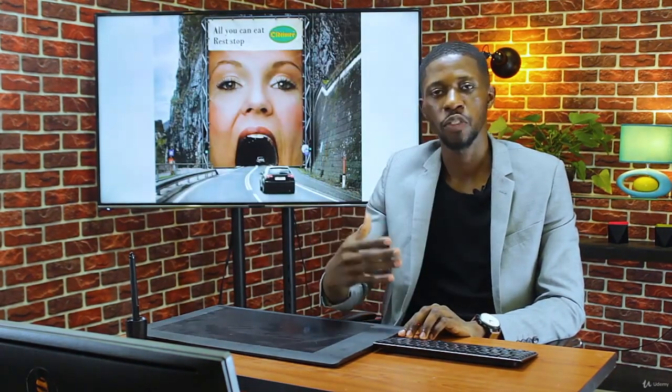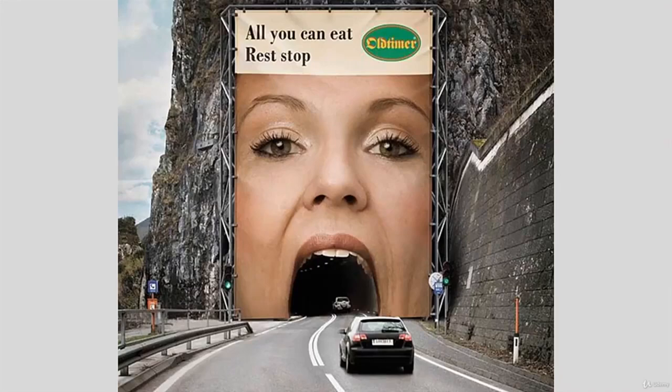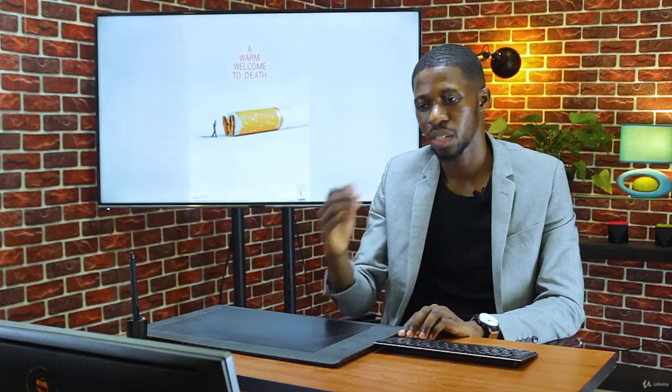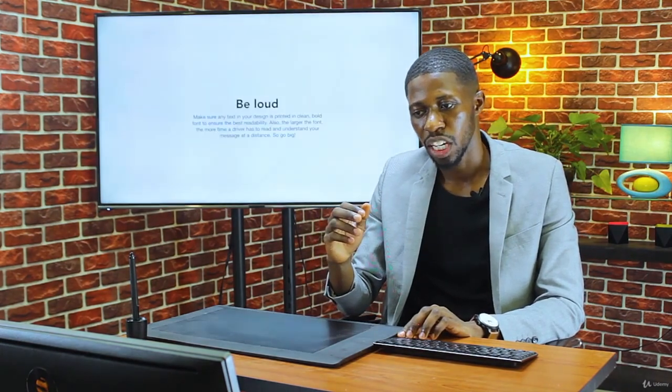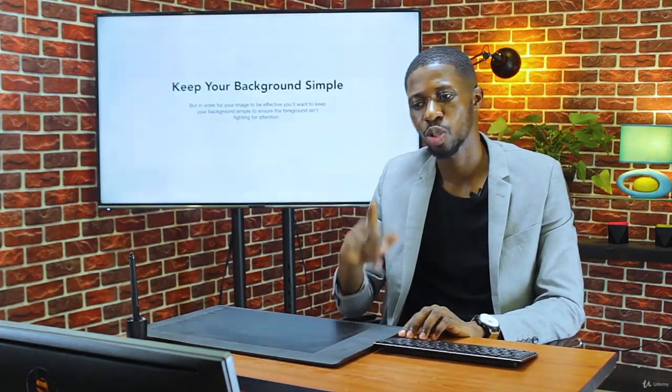The face of the human has been used as a texture. So that's a simple background. This is a simple white background. This is a simple background. So keeping your background simple is also one effective way.